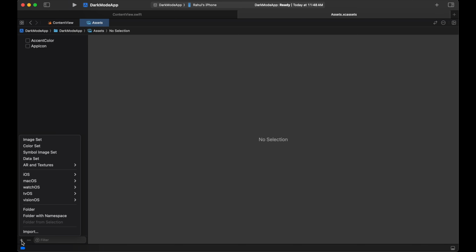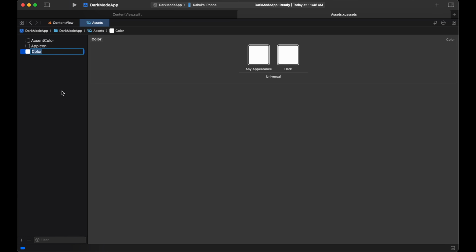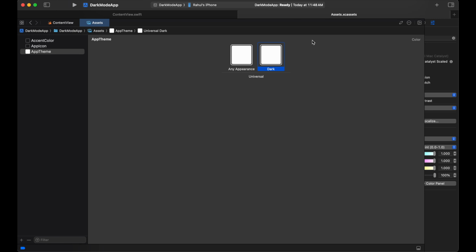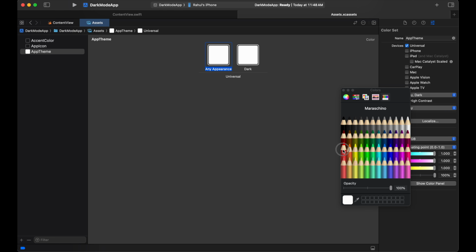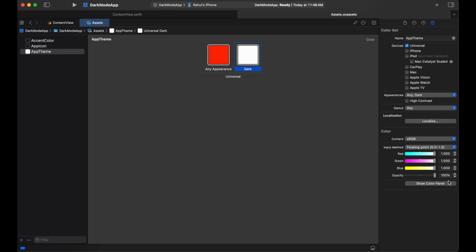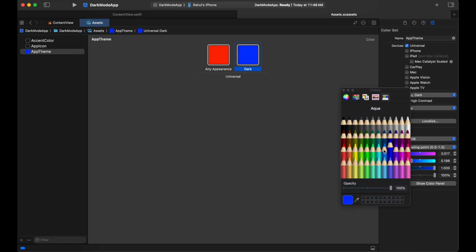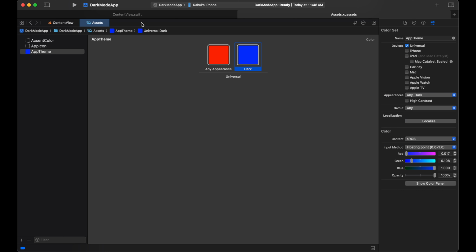Then you have to click on plus with color asset. You can name it anything, app theme. Okay, name it something like card background or something else. Set appearances to any or dark. Pick a different color for each mode. For any, I will choose red, and for dark I will choose blue berry. Okay.